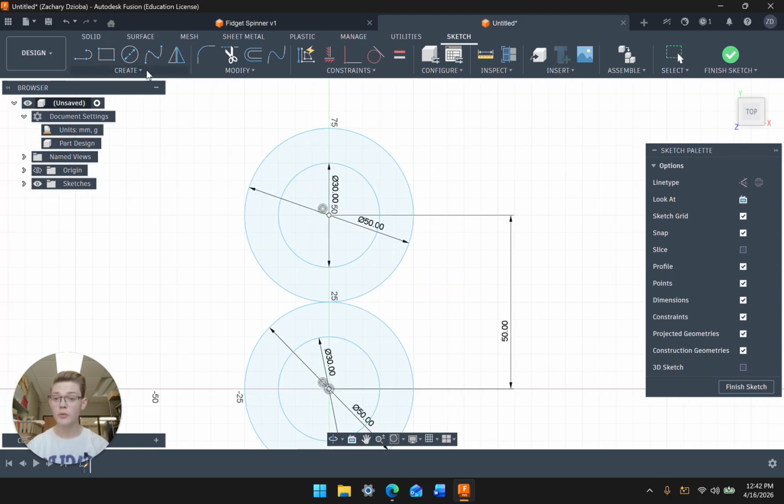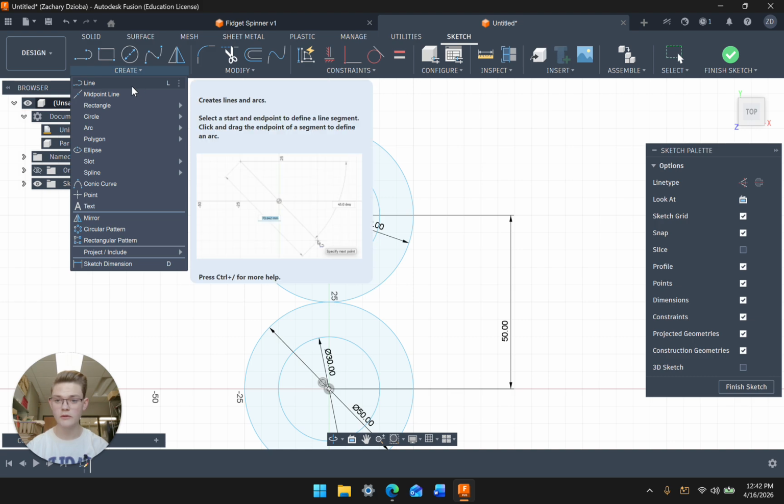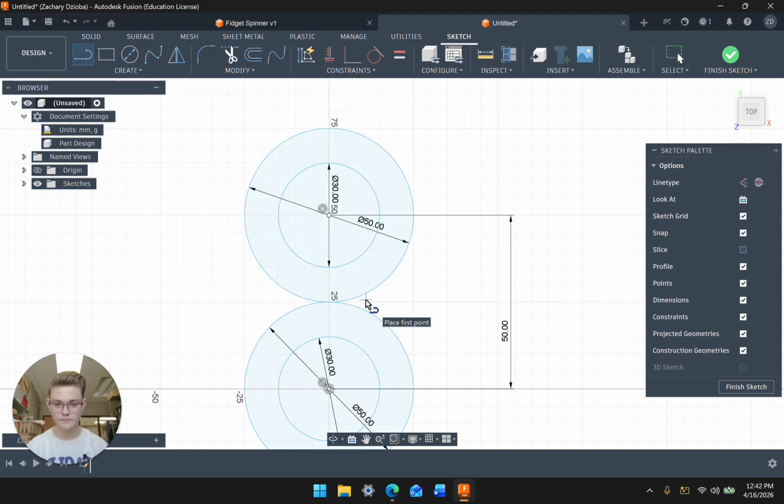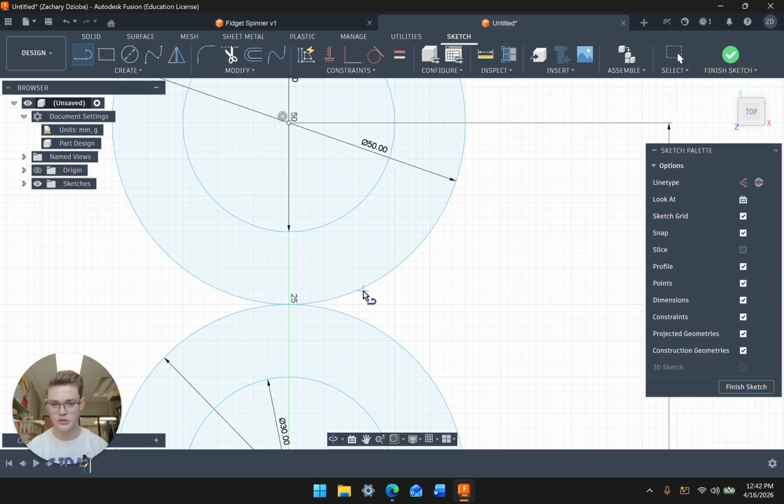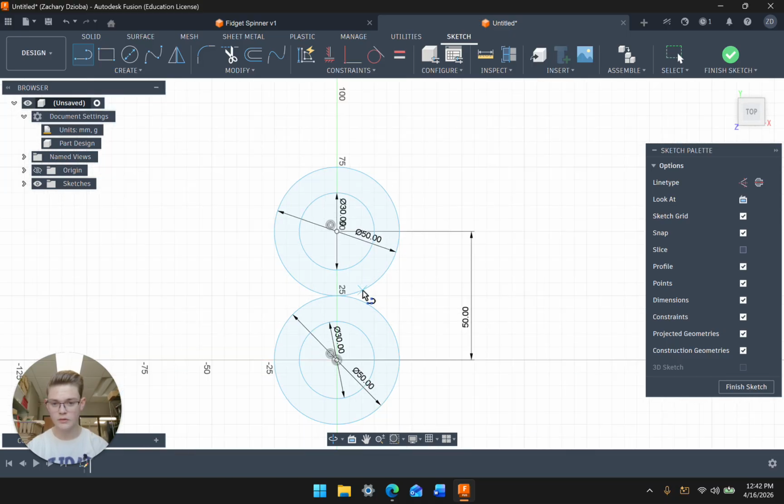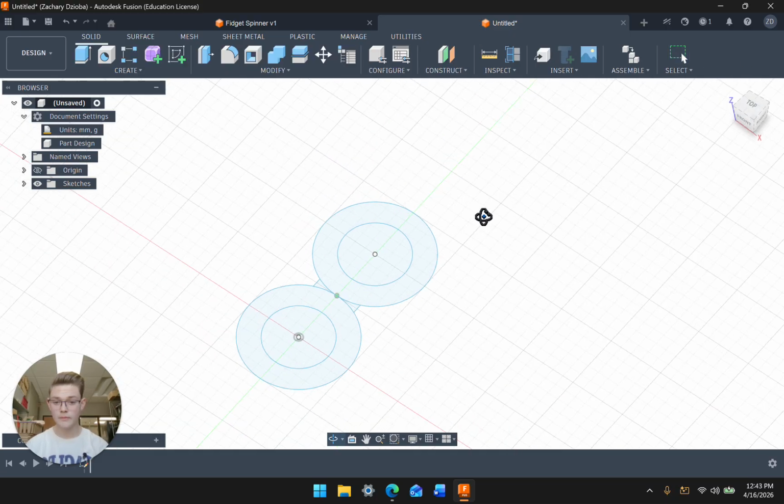So now we're going to go and create a line, and I'm thinking we'll attach the two sides at about there. That seems pretty good. And then I'll just do the same thing on the other side, just to attach those two circles there. And now we're done with our sketch, so we can just finish sketch.